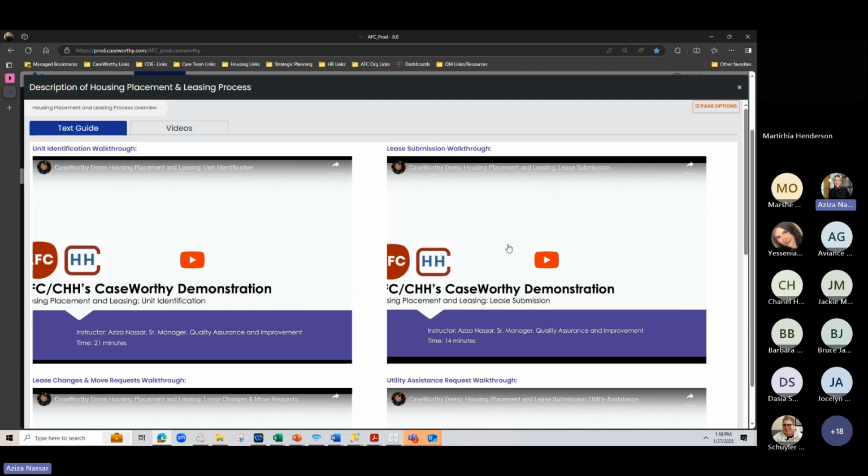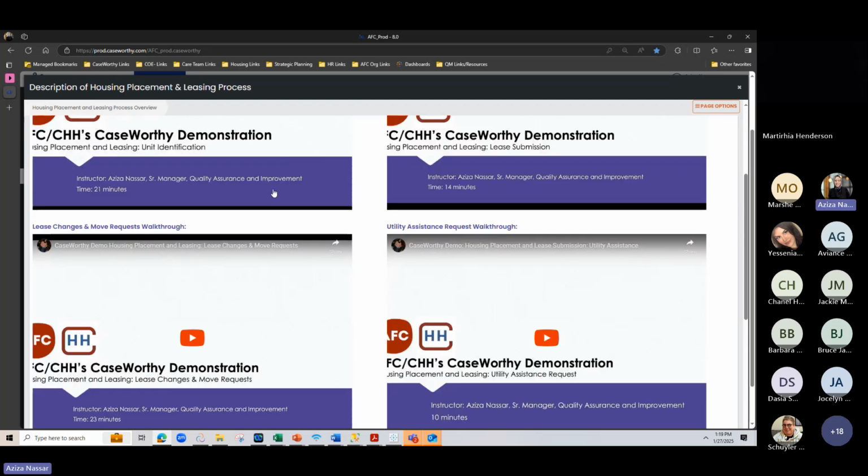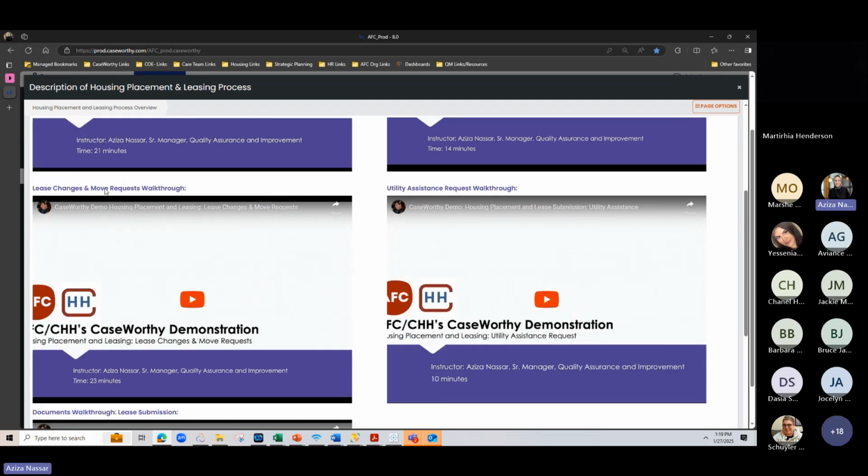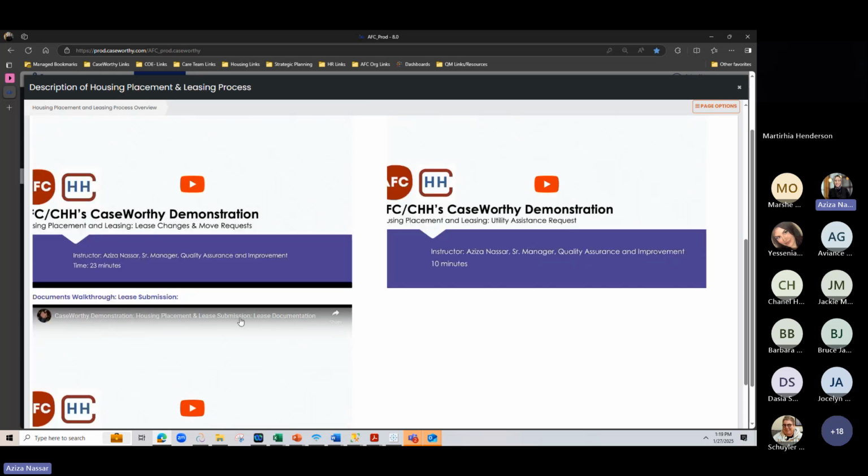This is the lease submission. And then once we get that lease in the system, I will be talking about lease changes and how to do moves and all that stuff here. We have the utility assistance walkthrough and then how to complete the documents here.